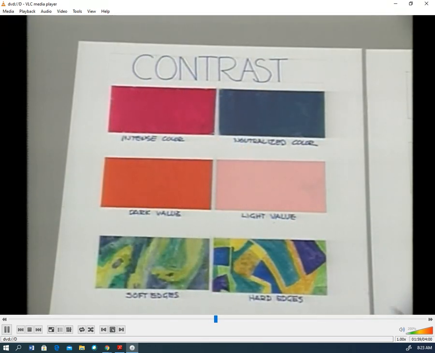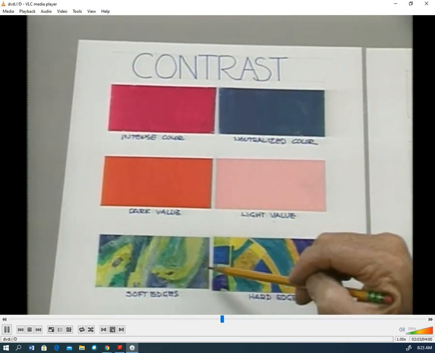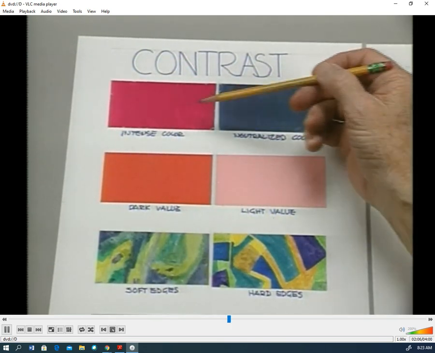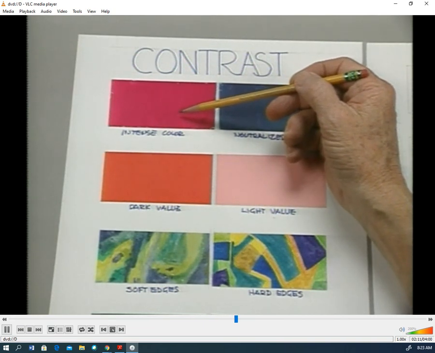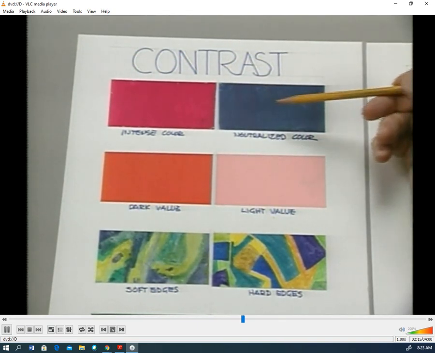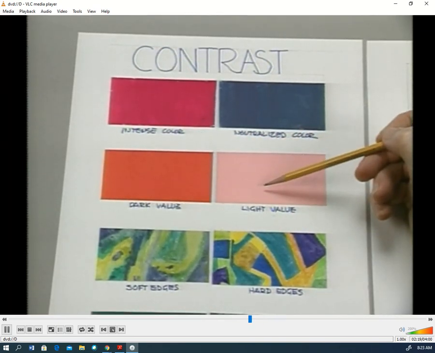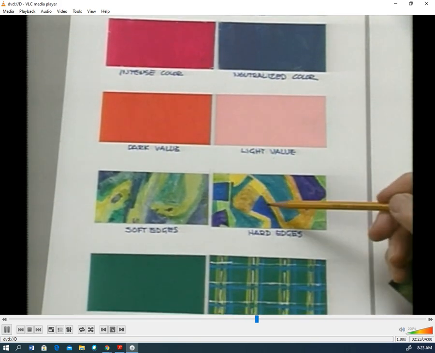One way that you can really begin to understand contrast is to work with a chart that really shows contrast. For example, I started one here, and we're going to keep working on that now, that shows intense color, very bright the way it comes out of the bottle, and then neutralized with a complementary color. You can show dark value of the same color and light value. You can show edges that are soft, you can paint them that way, edges that are hard.